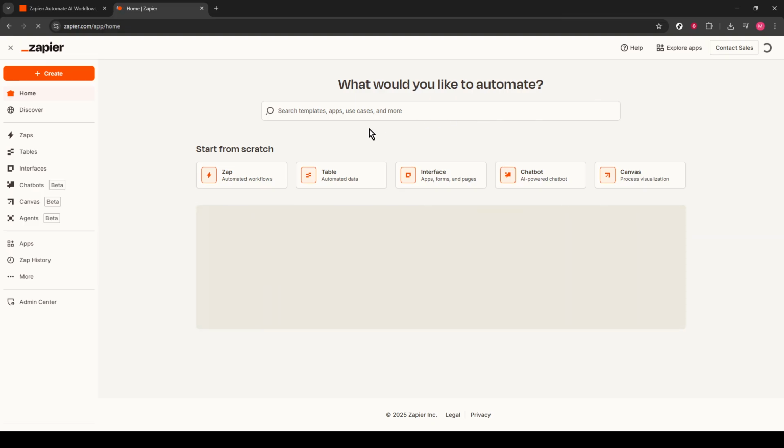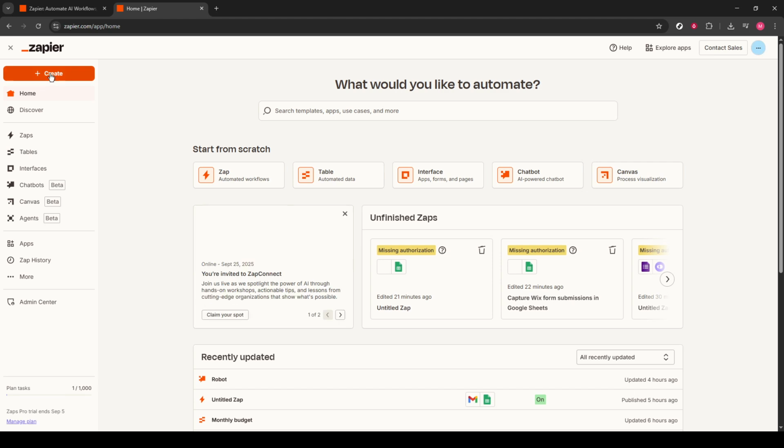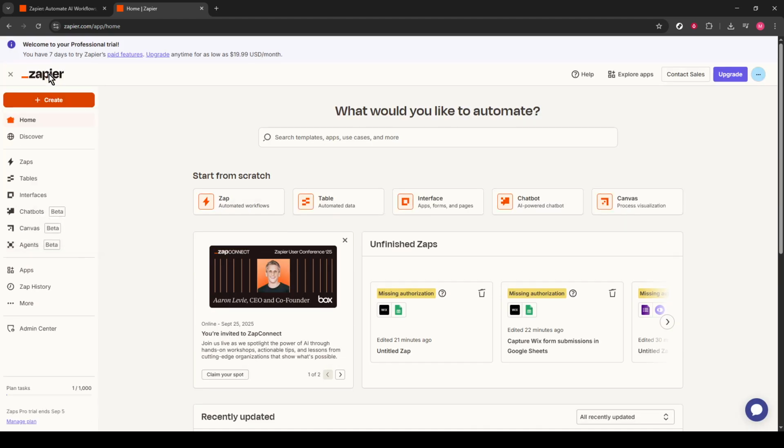Now, directly on the left sidebar, you'll notice a button labeled Create. This is where we'll kick off the process of making our new automation, known as a Zap. Clicking Create leads you to a drop-down menu. From there, select Zaps, which is basically where all your automations live.